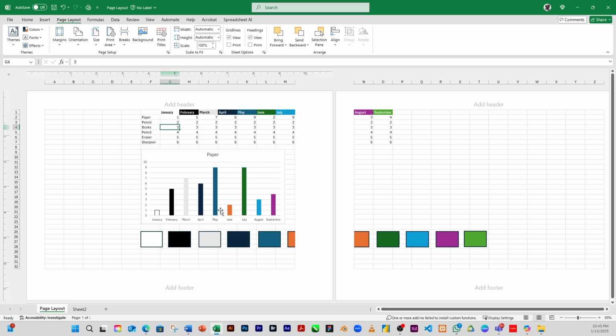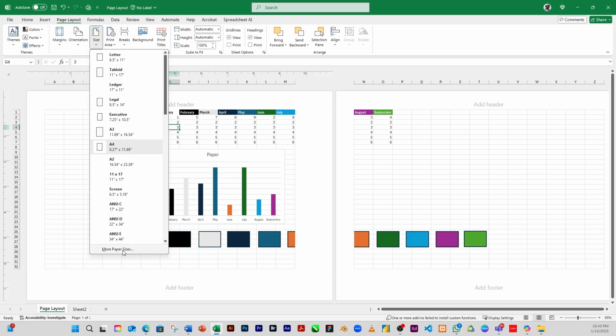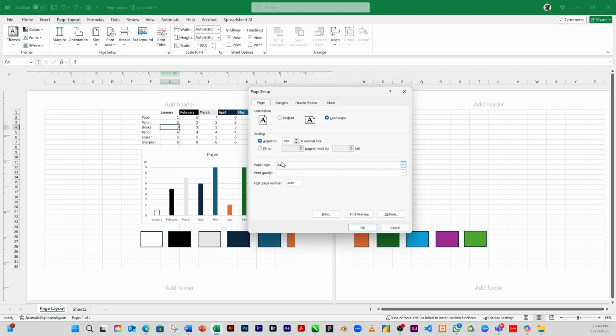Okay, so that's about this. There's this size. You can also customize your size right here. You can also come here and customize your size. So here you can see all those paper sizes are here, right? So if you have any paper size in mind and you know exactly how that paper is, you can come and select any one of them here.